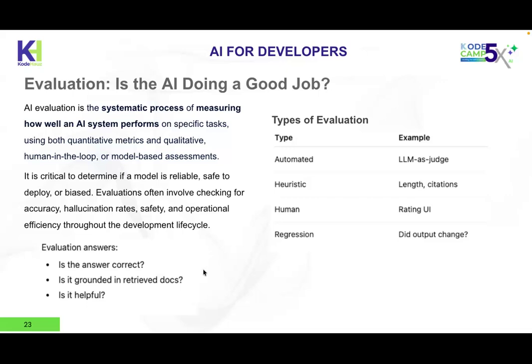So the types of evaluation you could do, you have automated evaluation where you are also using another LLM to judge the outcome, the results. So that's an example, LLM as a judge. We'll also look at that.